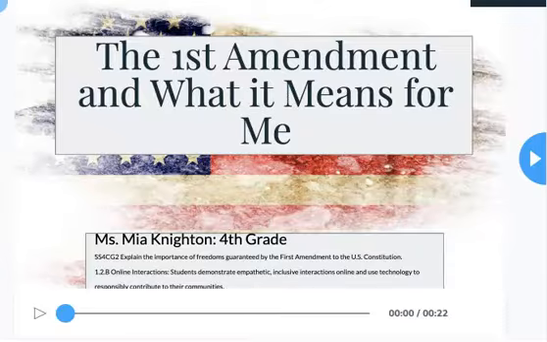My Georgia standard is SS4CG2, explain the importance of freedoms guaranteed by the First Amendment to the U.S. Constitution. My ISTE standard is 1.2.B, online interactions. Students demonstrate empathetic, inclusive interactions online and use technology to responsibly contribute to their communities.